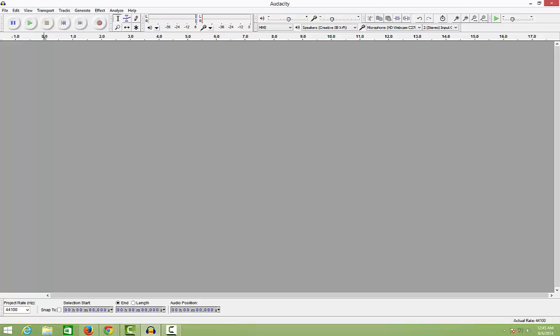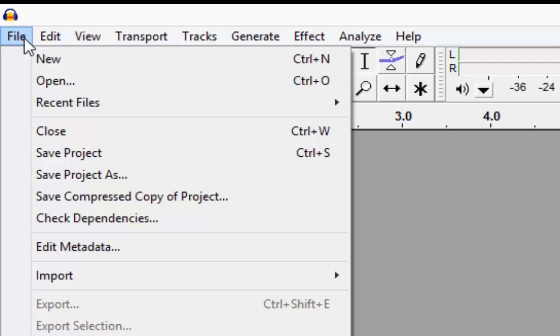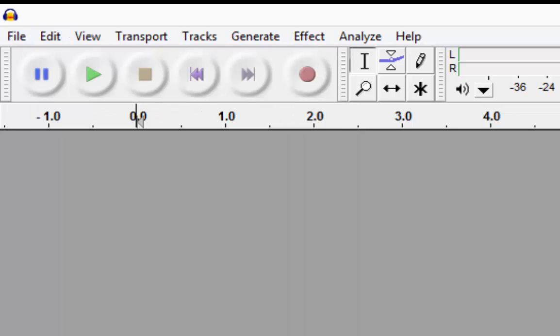I'm going to show you a couple of things on how to set it up and some of the tools you can use to clean up the sound of your audio. So the first thing you want to do is go to the Preferences, which is under Files. Excuse me, it's under Edit, Preferences.